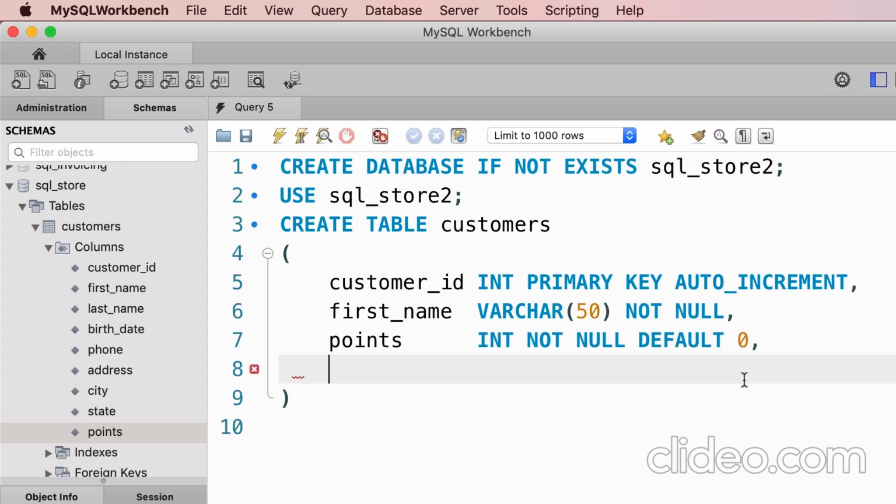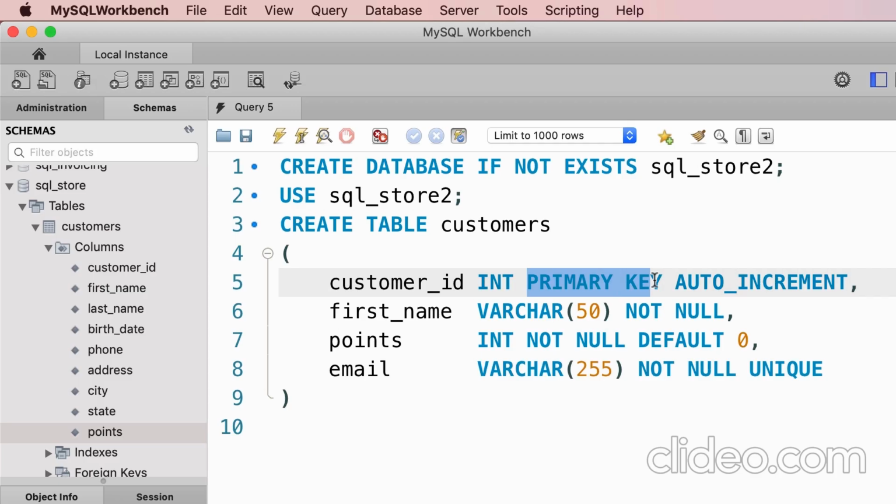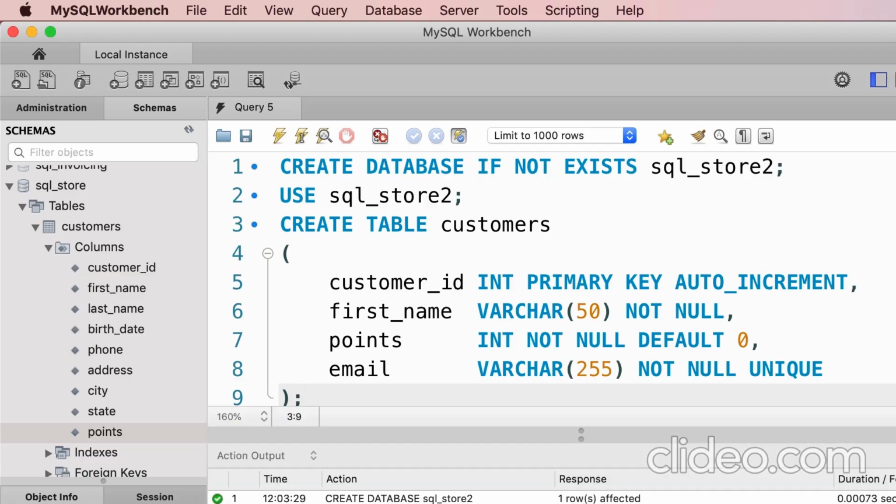Now let's add one more column here, email. This one is going to be varchar of 255. It's not going to be nullable, and we want to make sure that every customer has a unique email. So here we can apply the unique attribute. So here are the attributes that we can apply to each column: primary key, auto increment, not null, default, and unique. Now let's terminate this with a semicolon. Now let's execute the script.